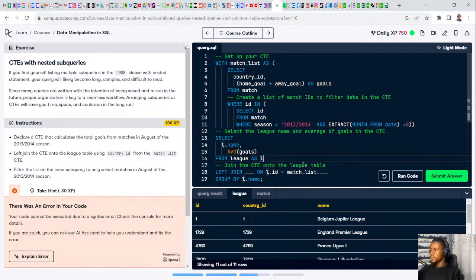So join the city onto the league table. You have to LEFT JOIN match list, that is the city match lists, on league ID to match list dot country_ID. I won't make that mistake one more time. Country underscore ID. Then the whole query should work fine now. Group by the league name.